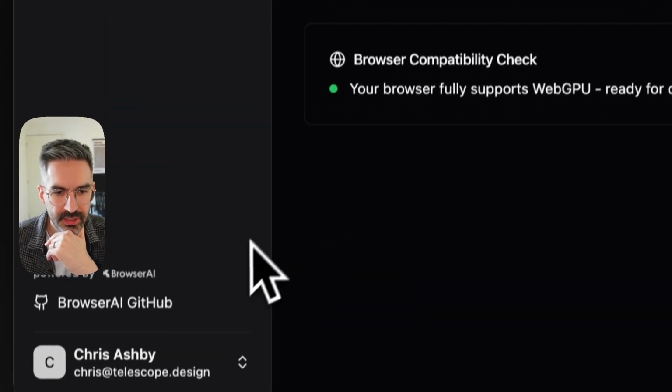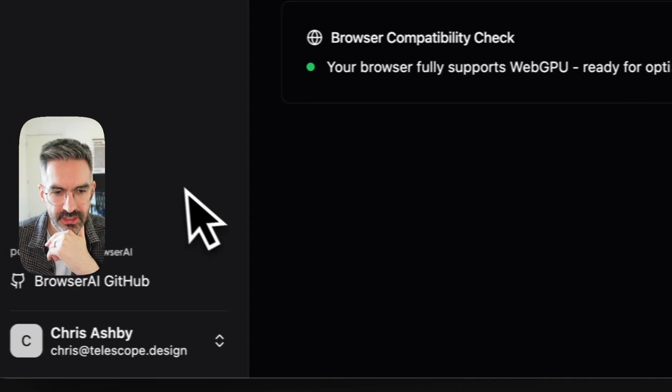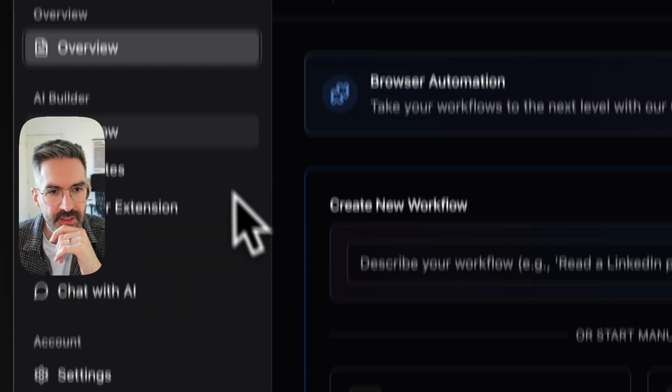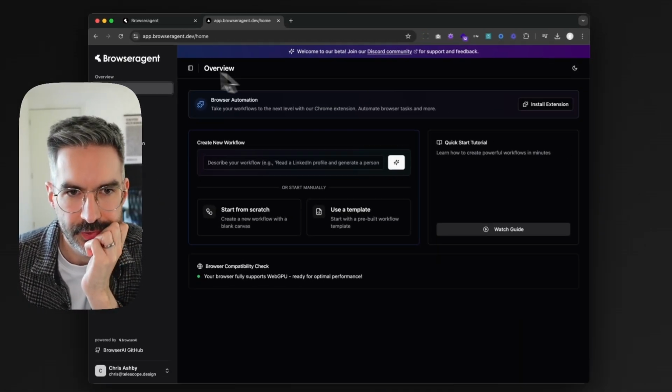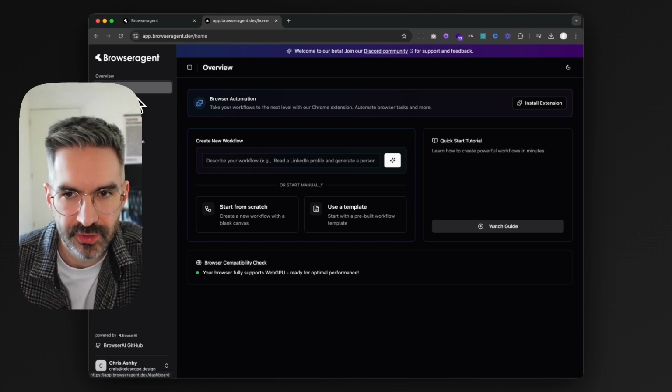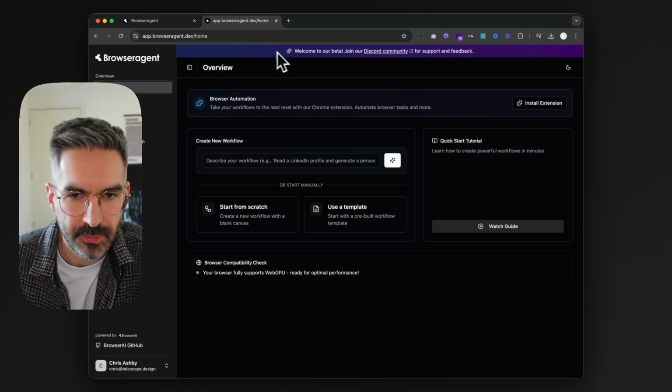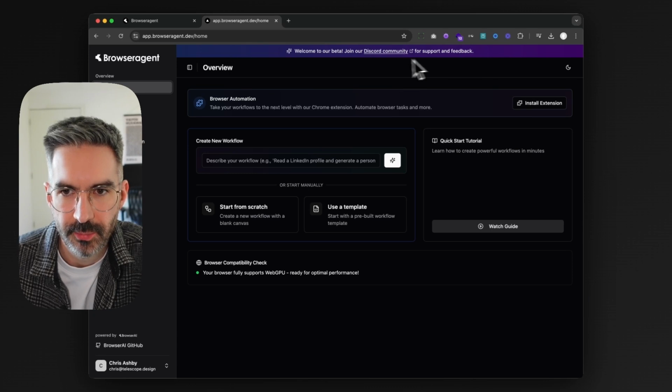Okay, here we go. We're in, we signed up, and we're into Browser Agent. So what have we got here? We've got our left-hand navigation, which is pretty standard. You have a banner at the top here: "Welcome to our beta. Join the Discord community for support and feedback."